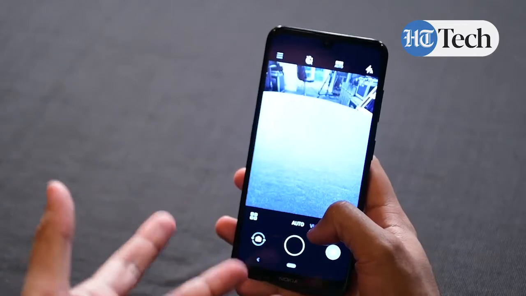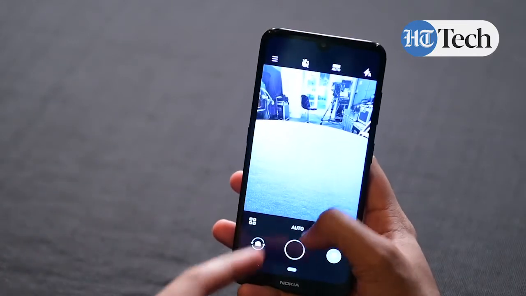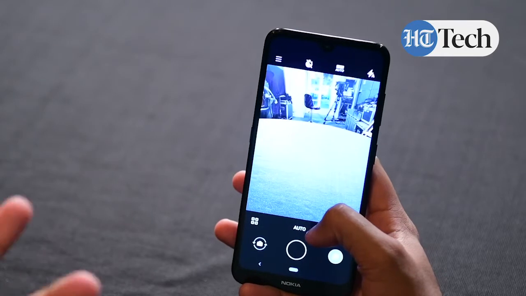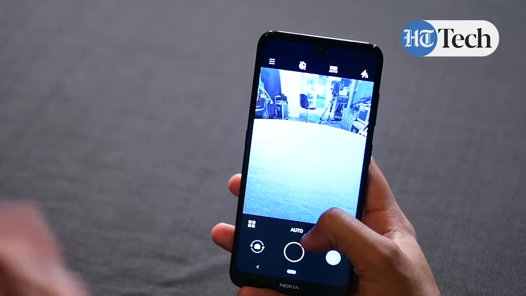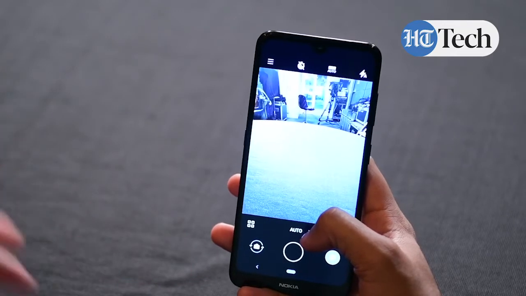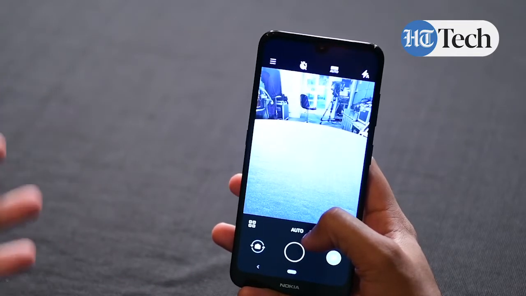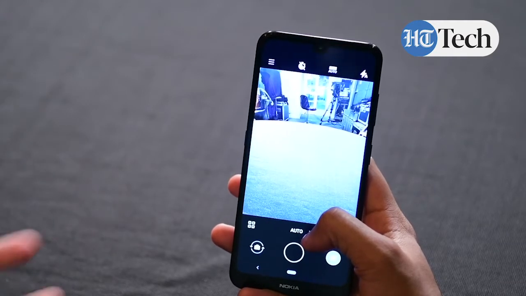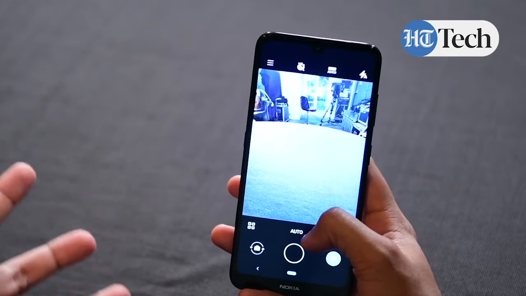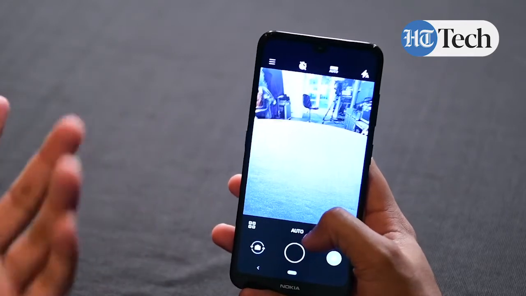But in terms of interface, as you can see, it's quite basic, and you have this auto mode option over here. So let's say you don't want to manually set all the brightness, shutter speed and aperture level; the phone will define an auto setting for you depending on the conditions you are in, in terms of how the light is and what time of day or night it is. It will automatically figure out what to click and how to click, and do that for you. You just press this button and it gets done.